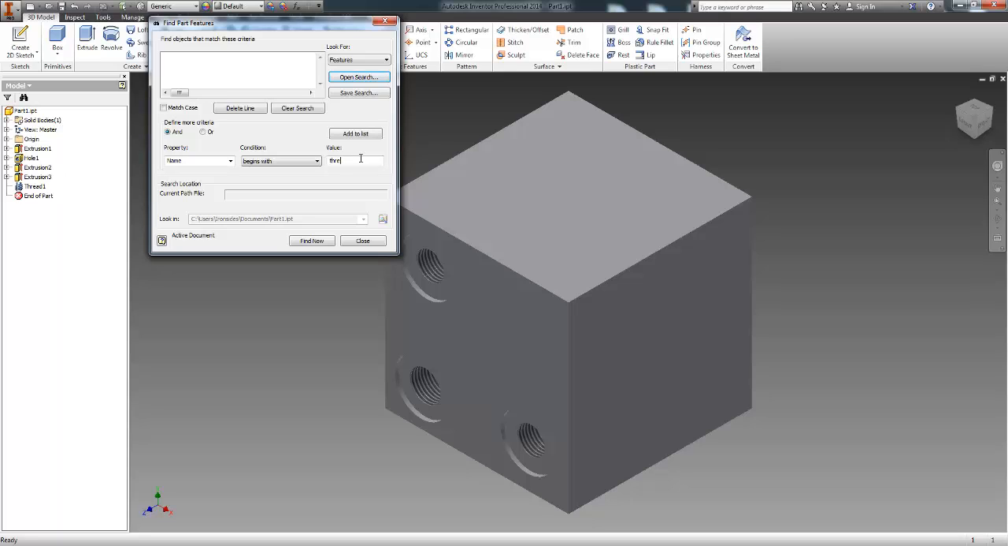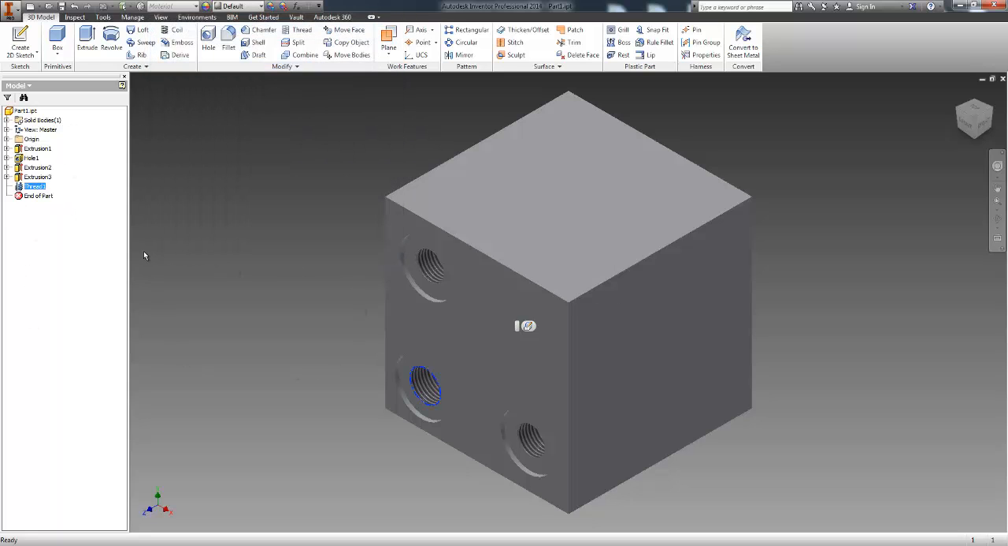So I can look for features, type in the name, the condition, give it a value. Add that to the list, find now, and it'll highlight what I set in for criteria. So in this case I said the name begins with THRE. The only thing in my drop down tree was thread, which started with THRE, and it highlighted that for me. Now, I'll get into search a little bit more later on, obviously, but I just want to give you guys the rundown here.